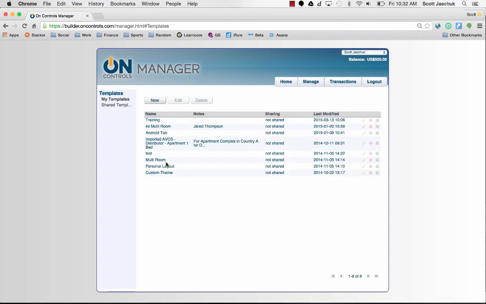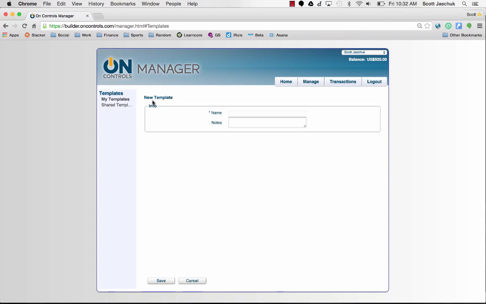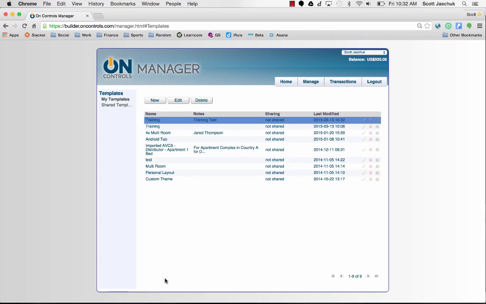Create your own template. We're going to click on New. We're going to add in a name for this template, and we can add in some notes, and then we can save that information. So now we see it within our new templates, when it was created, the notes, and the name of this.